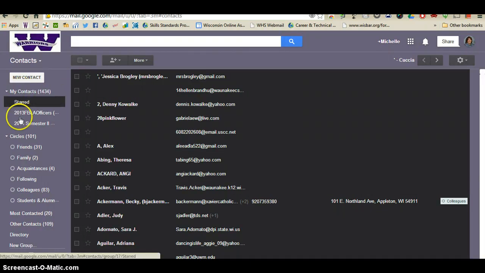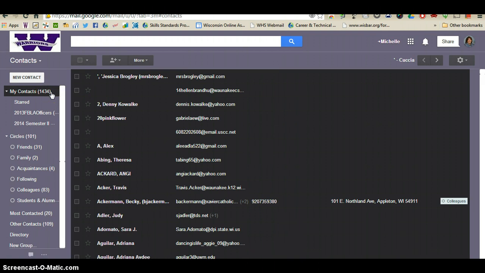You can see here under this first section, under My Contacts, that first number in parentheses tells you how many contacts you have. So believe it or not, I have over 1,400 contacts. A lot of them probably need to be deleted. I haven't cleaned it out lately. And any groups that you have set up then will be listed under here. So you can see I have my 2013 FBLA officers, and I also have my 2014 semester 2 work-based learning students. Again, saves me from emailing 16 students individually, and I can just type in one group name.